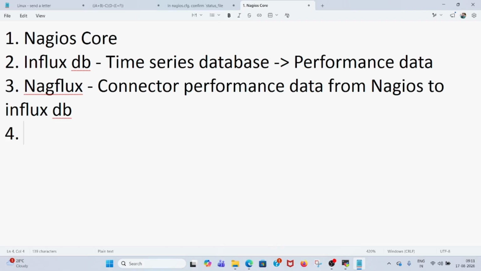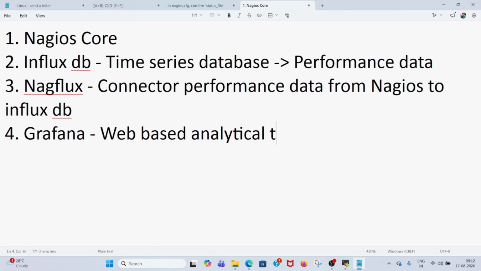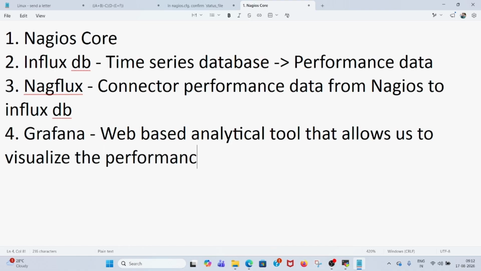Next, what do we have? Next, we do have Grafana. What is Grafana used for? A web-based analytical tool that allows us to visualize the performance from InfluxDB. So these are the four components we are going to use here.